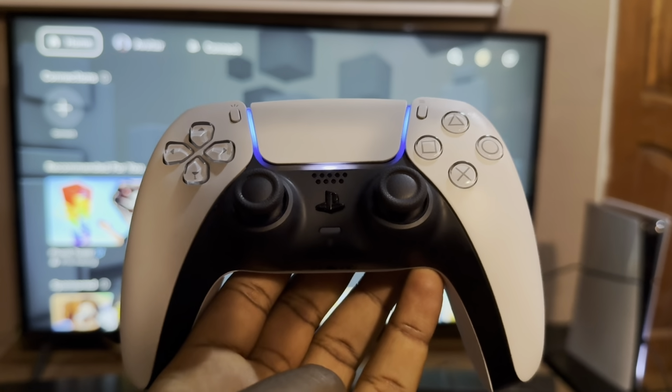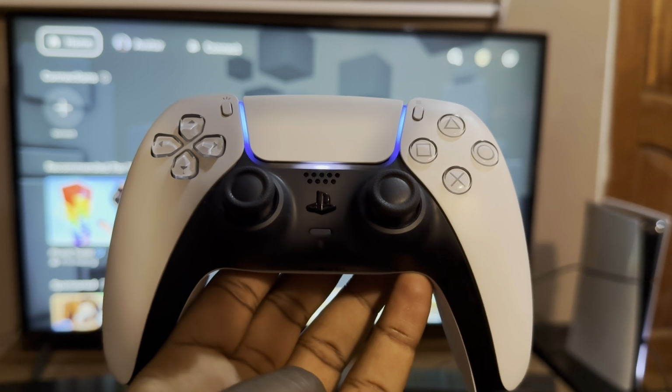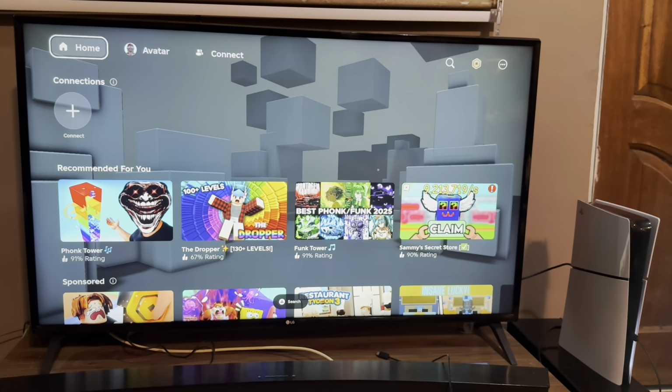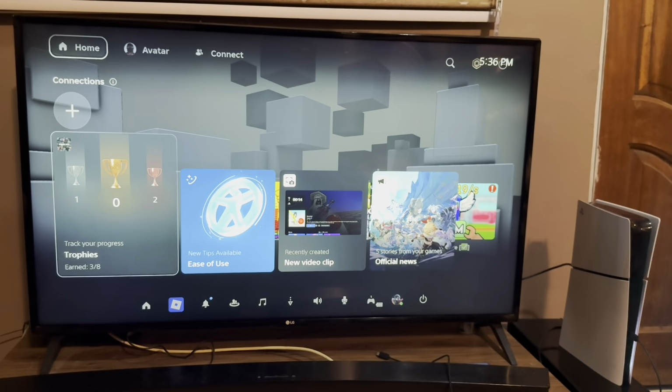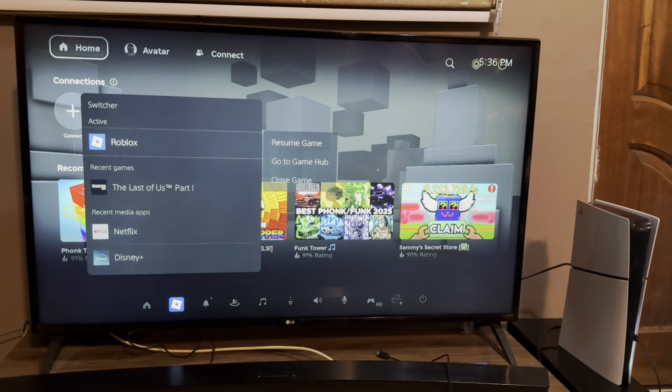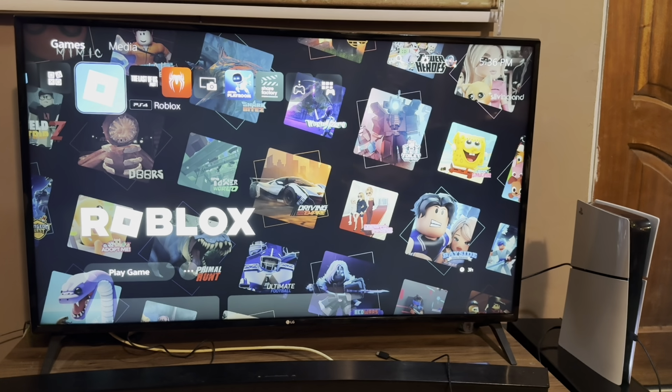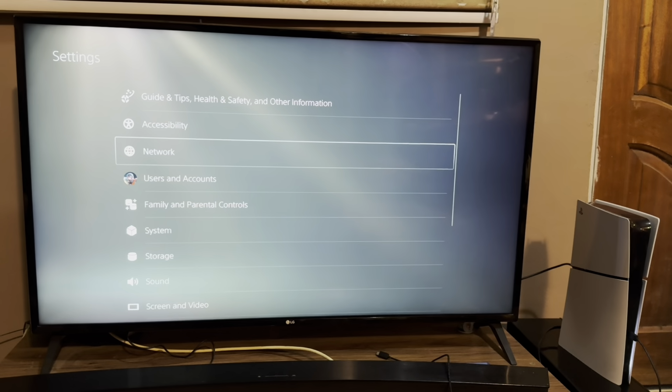First of all, we want to check if our controller is connected. We see the blue light, we know that's connected. The next thing we want to do is press the PS button and go to this application. So close game and we go to settings.